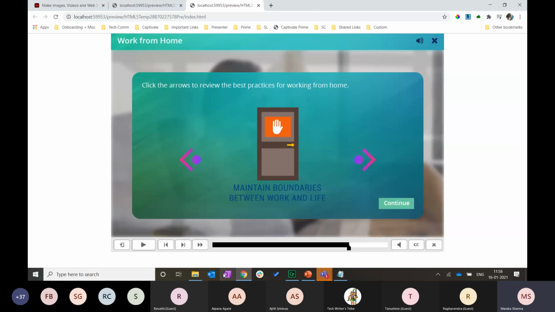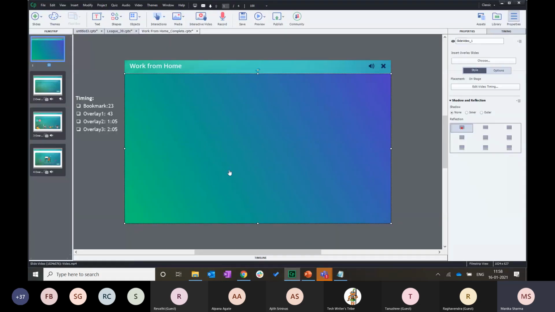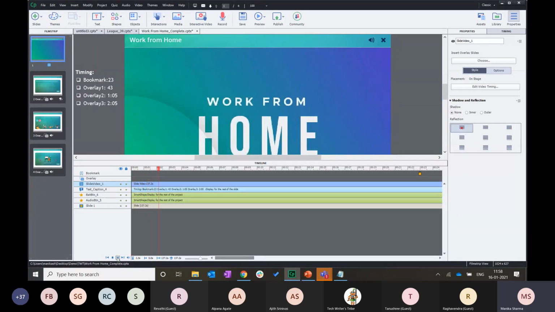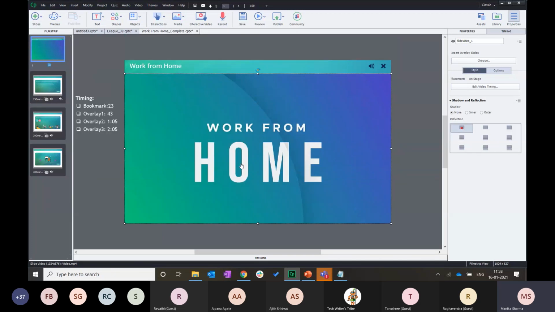So this is just how you can convert your normal video. This was just an MP4 video that is added here. If I just play the video, you'll notice that this is just another video and it plays as an MP4 video. So you can create something of this sort and it's pretty simple and easy.